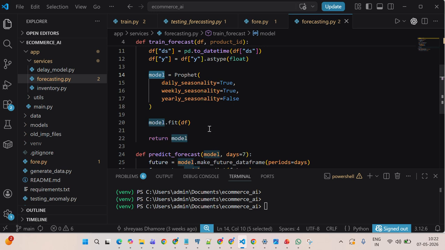Then we have model.fit(df), where this model is going to get trained. So, a few beginner friendly points: one of the biggest advantages of Prophet is that it is very easy to use. Here you can see we have simply written the code where we allow Prophet to train the model on a weekly, daily, and yearly basis.